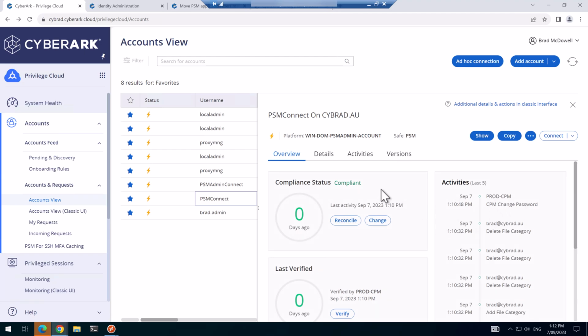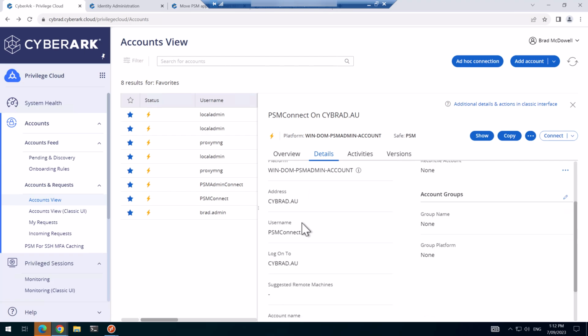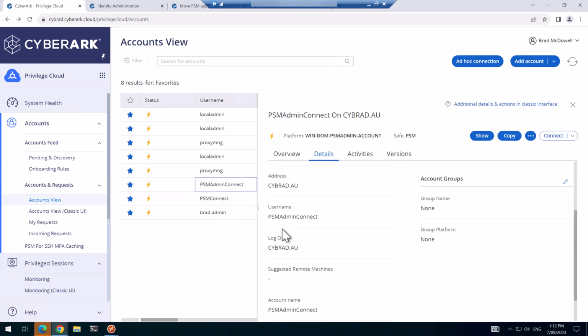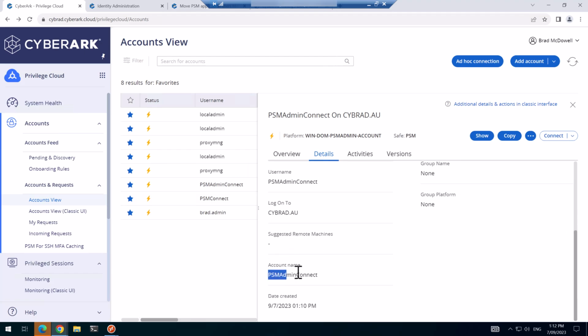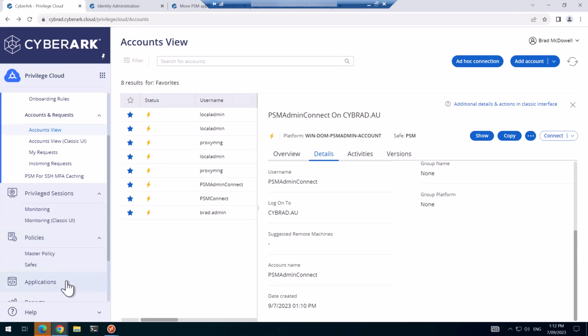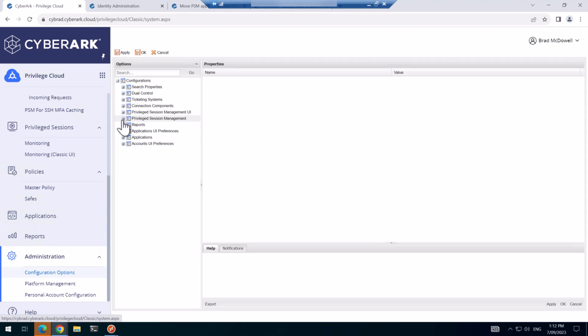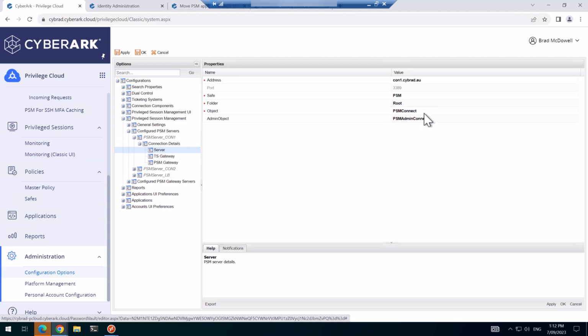If I head over to the Details tab, I'll just show you down here, the username is PSMConnect and the account name is PSMConnect. Usually the account name isn't that string, but I'll just show you the PSMAdmin account and it's got the same behavior. So PSMAdminConnect and PSMAdminConnect here in the account name. The script automatically updates these. I'll show you where. Go Administration, Configuration Options, Privileged Session Management, Configure PSM Servers, and we'll expand out this server. We can see the script has updated the object and admin object here. By default, these are values that point to the local host name. And if I head over to Connector Server 2, we can see it's updated also.